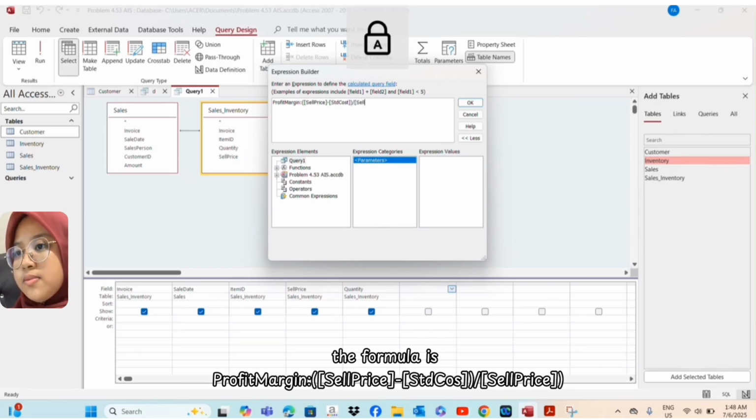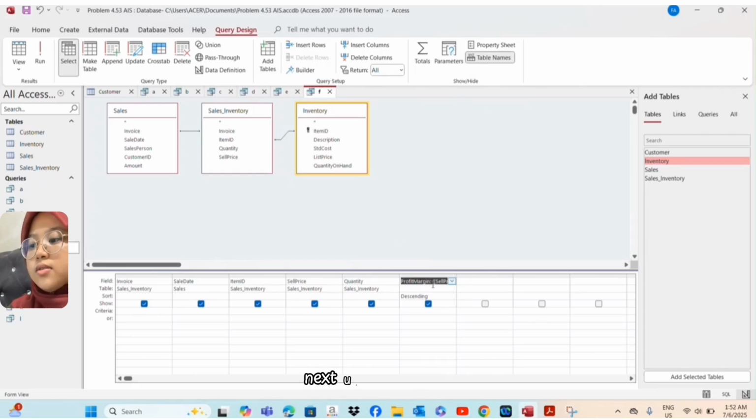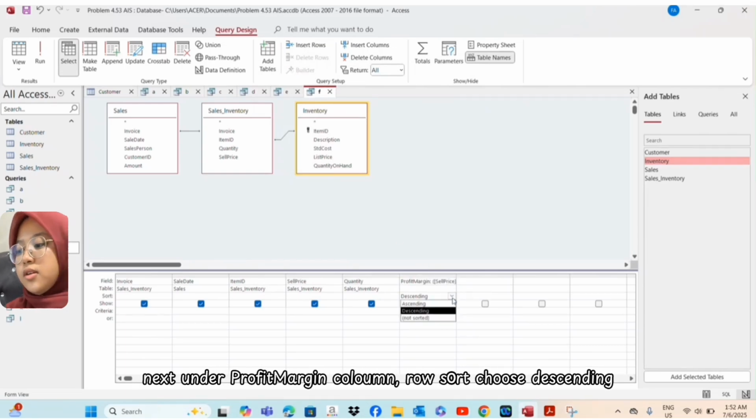and then sale price. Sale price and then close bracket. Okay, sale price minus standard cost, then click. After that, after done all, we click run. Okay, this is the answer for question F.